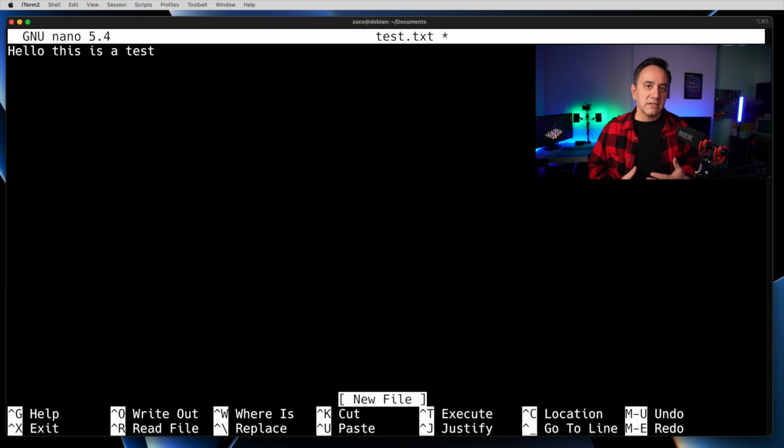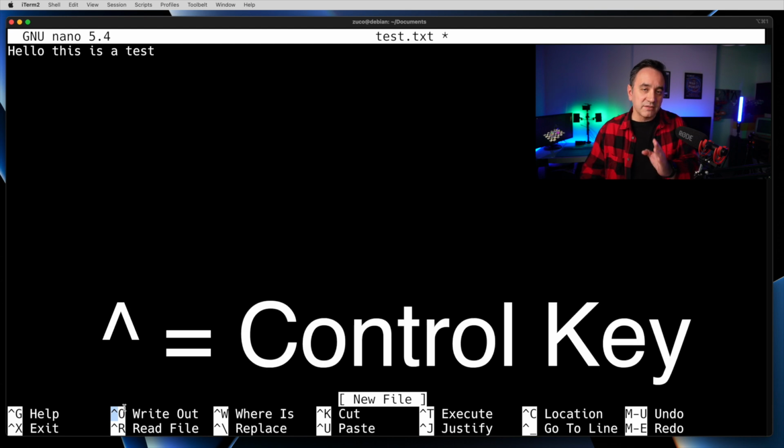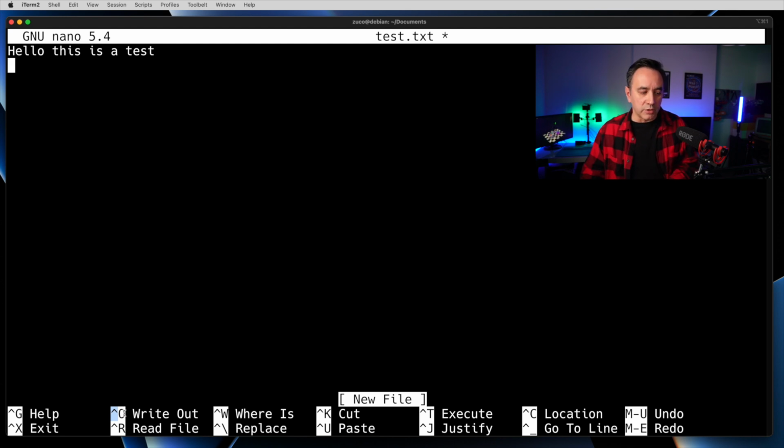When we finish editing our file, we can see here on the bottom that we have several options. This symbol here, the caret, identifies the key Control on your keyboard. So if you press Control and at the same time press one of the other letters or characters on your keyboard, then it will execute the function that is indicated here.